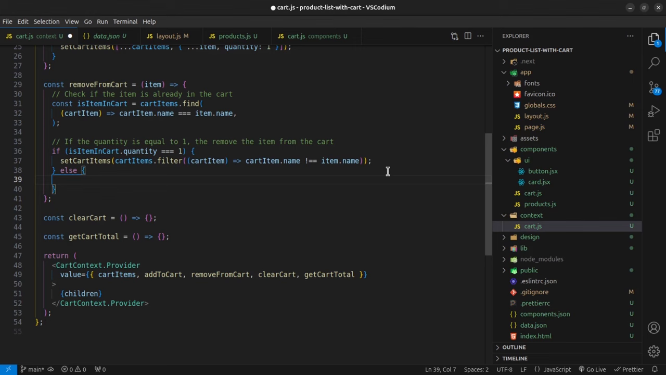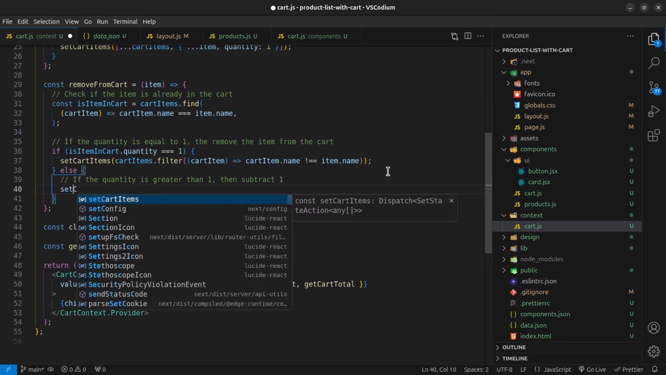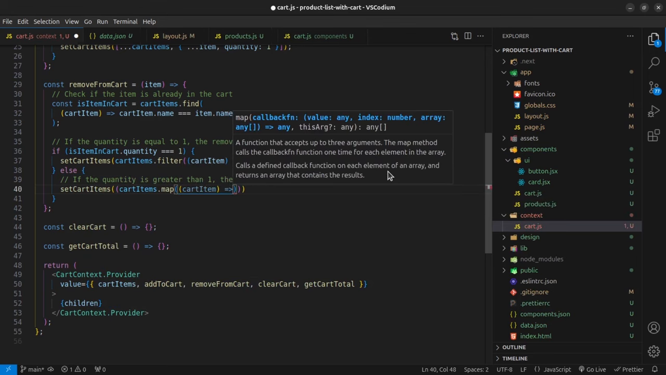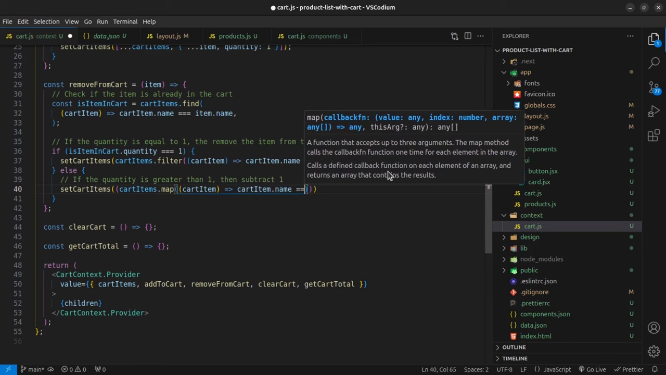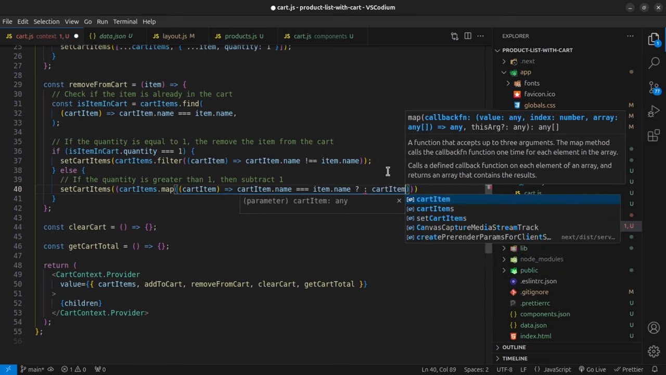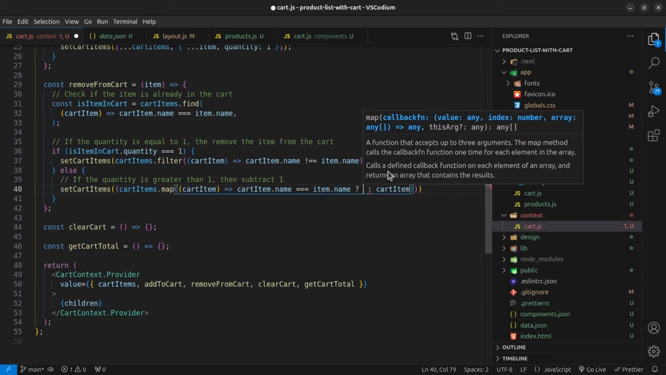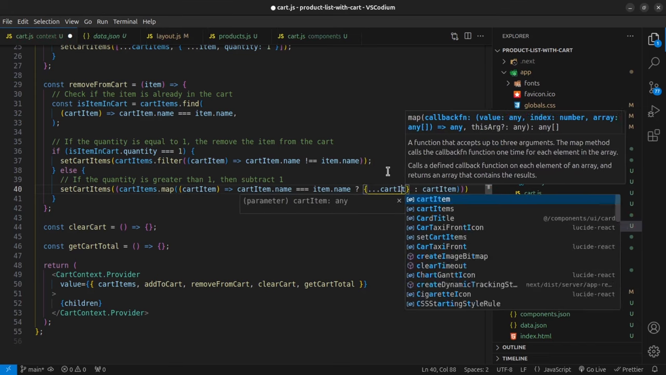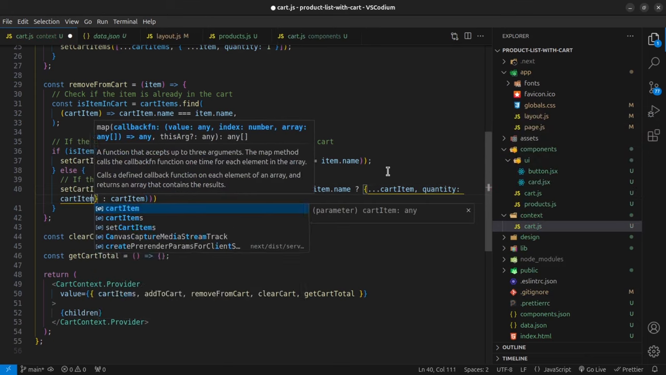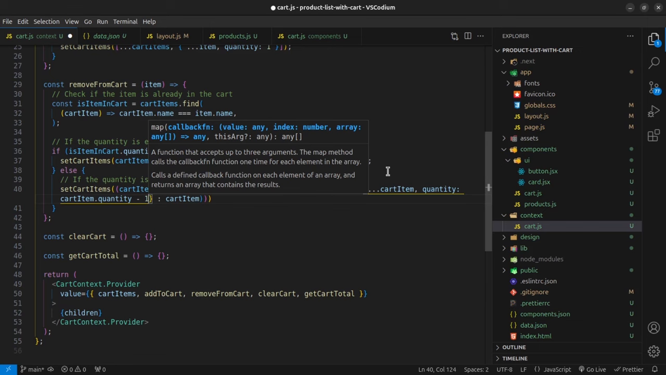Now for our else statement, this is what we're going to do. So else, and we're going to say if the quantity is greater than 1, then simply subtract it. So if the quantity is greater than 1, then subtract 1. So that is what we want to implement right here in the else statement. So we're going to say set cart items, and then cart items.map, and then for every cart item, we want to say cart item.name is equal to the item.name. If this is true, and then let's also add in our false right away, because the false is easier. We simply want to get the cart item. But if it is true, then we want to add in our curly brackets and then a spread operator. We want to pass in the cart item, and then pass in the quantity. And the quantity here is going to be cart item dot quantity minus 1. So simply remove 1. And there we go.